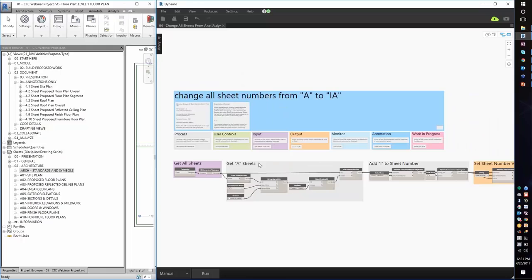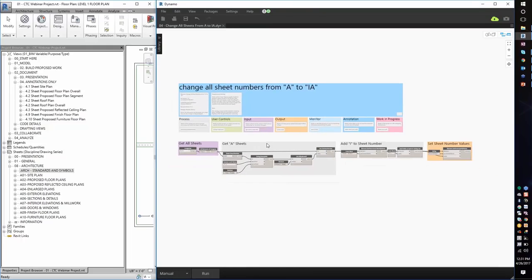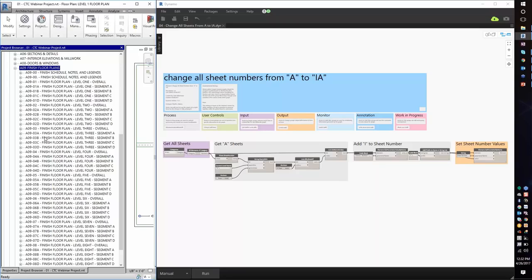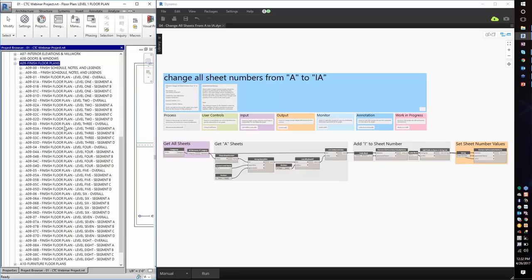The fourth pragmatic one we want to show you is changing sheet numbers from A to IA. We have a really great interior architecture section here at Corgan. They do a lot of great work. But right now, with our one template approach, they're currently taking all of their finished plans, all of their furniture plans, and changing the sheet number from A to IA, manually adding an I at the beginning of that. So they asked us if there was a better way to do that, and of course with Dynamo there is.